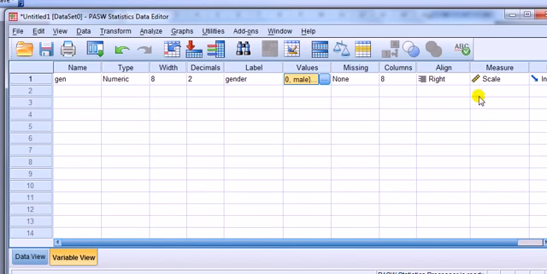And pretty much we're set up for now. There's Measure, if you'd like to change that, but for most things except for certain plots, we don't need to. We don't actually need to specify exactly if it's scale, nominal, or ordinal, but we just said it's nominal.